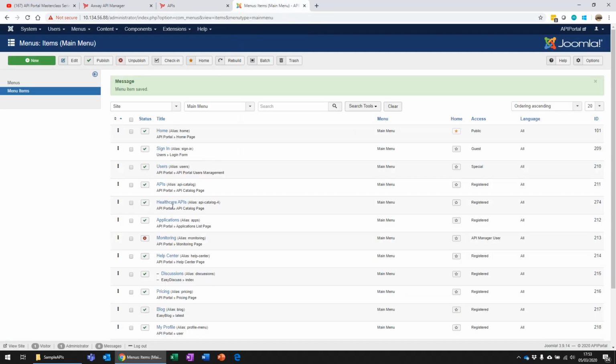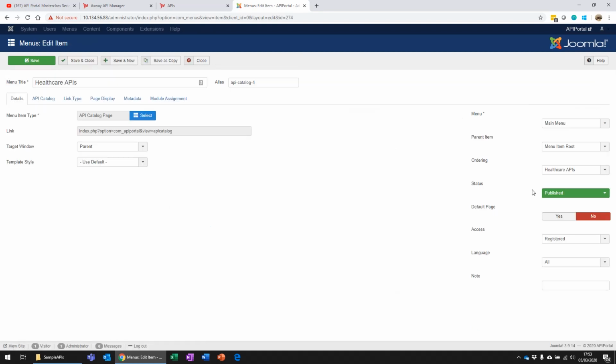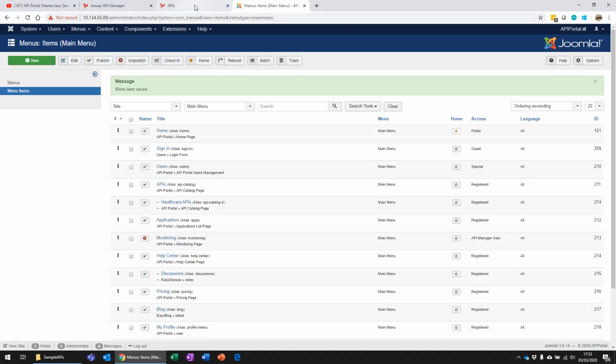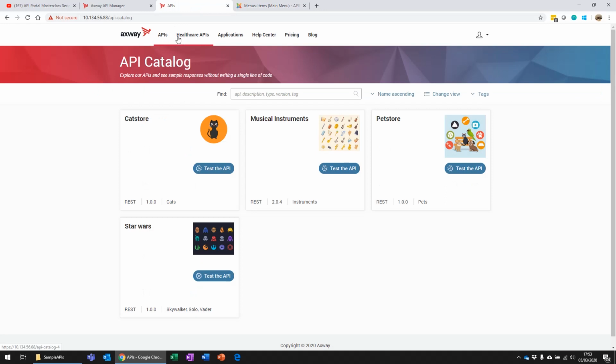One last thing I want to show you, which I alluded to earlier: the healthcare APIs can also exist as a submenu of the main APIs tab, which is handy for grouping the menu items. So when I go back here, instead of side by side, it should become a child menu.